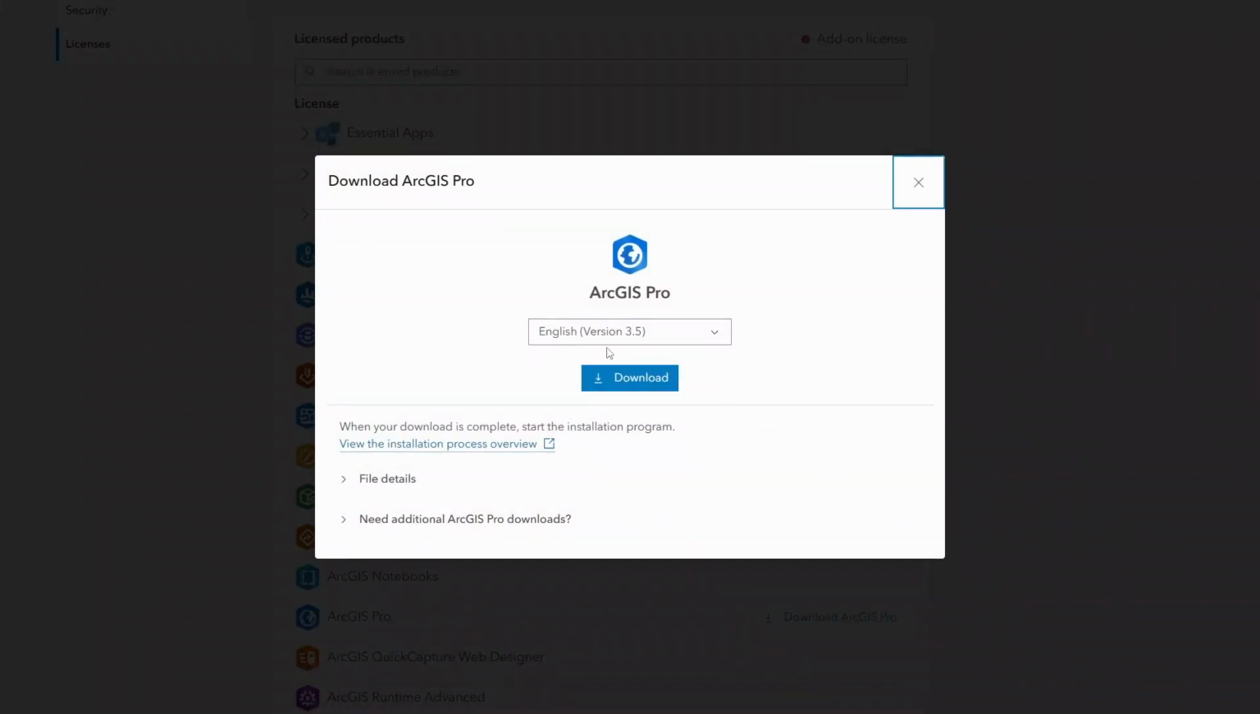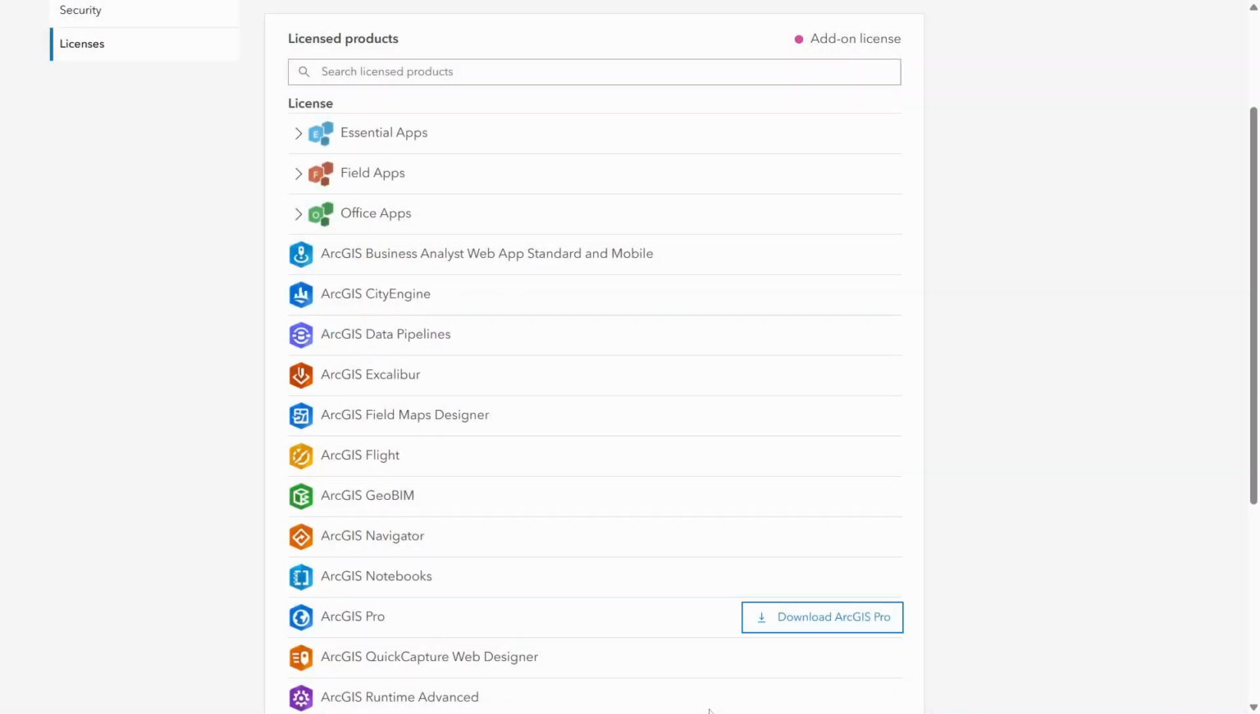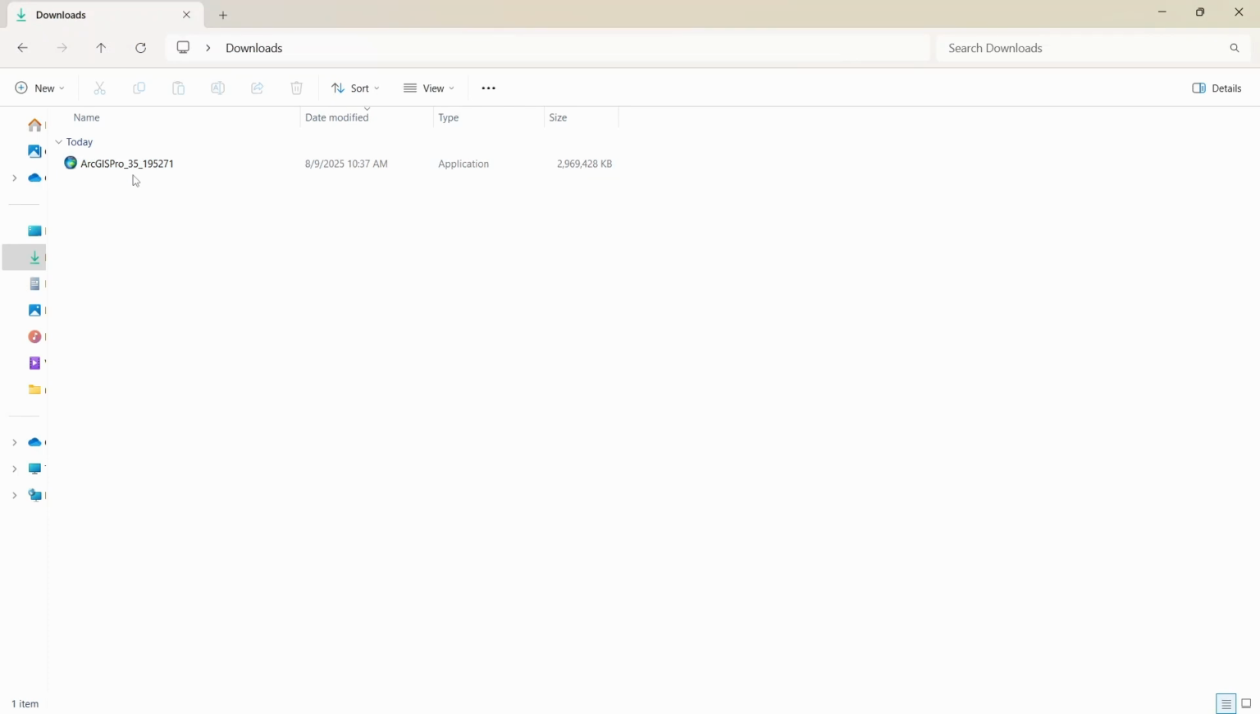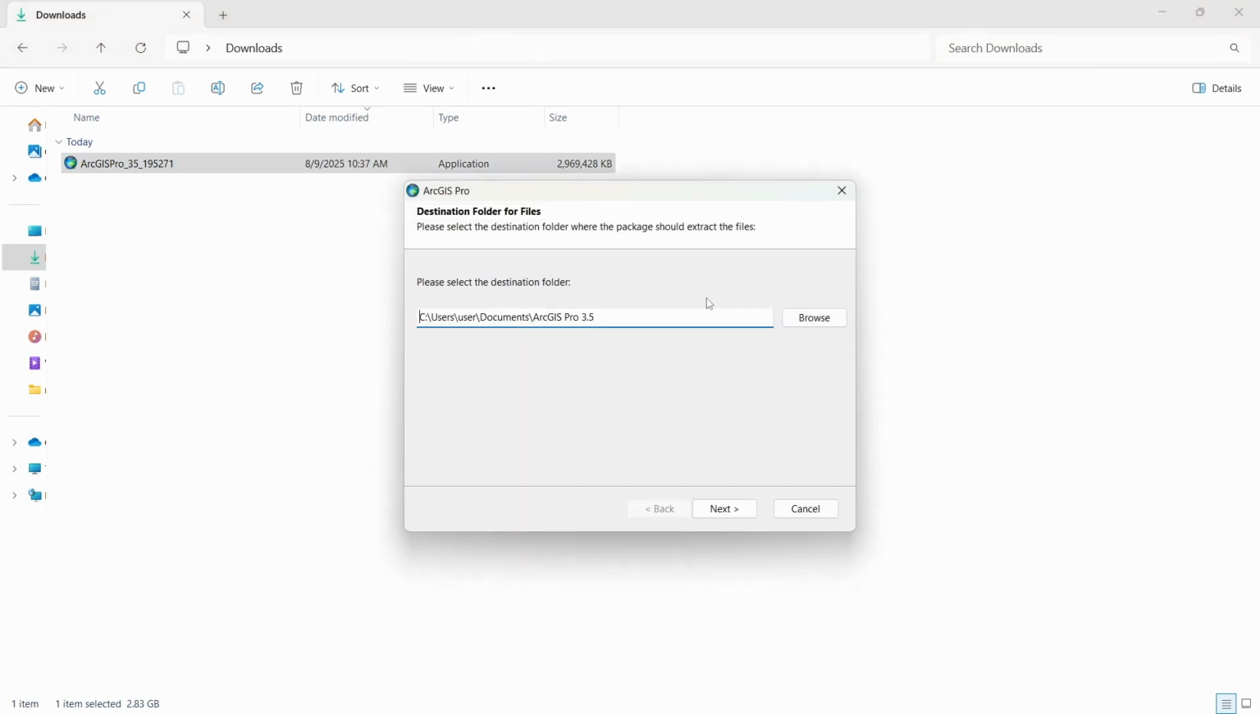And here you can select the language. Now let's click on the download button to download. This is the file we have downloaded. Let's double click on this. It may take some time.